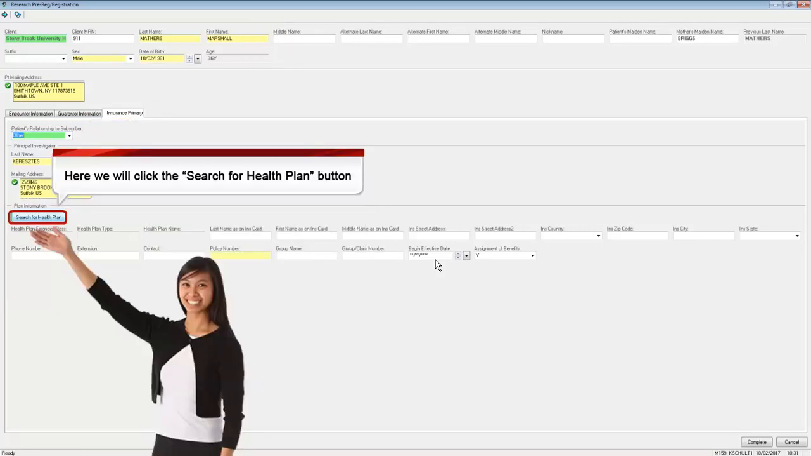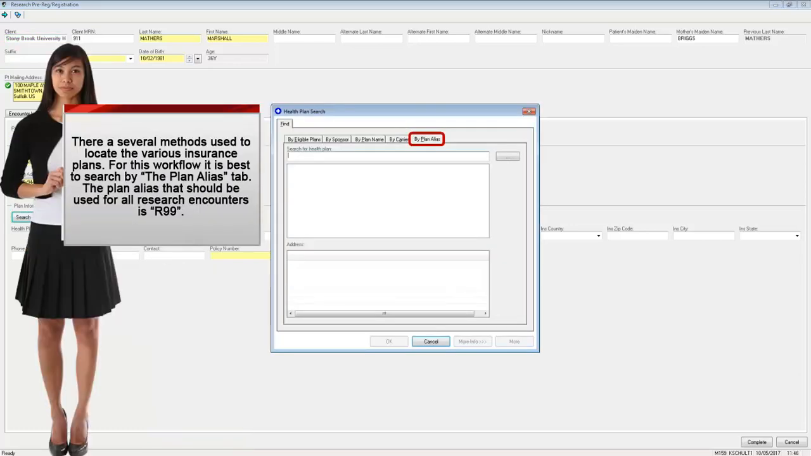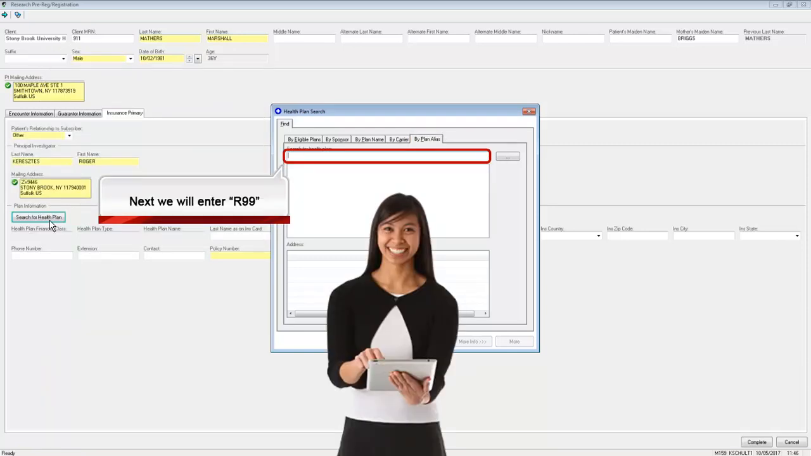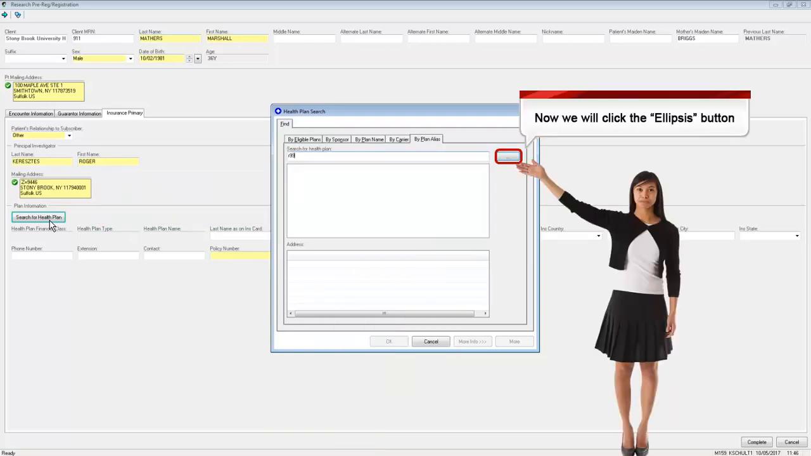Here we will click the Search for Health Plan button to enter the insurance plan used for research encounters. There are several methods used to locate the various insurance plans. For this workflow, it is best to search by the Plan Alias tab. The plan alias that should be used for all research encounters is R99. Next, we will enter R99. Now we will click the ellipsis button.